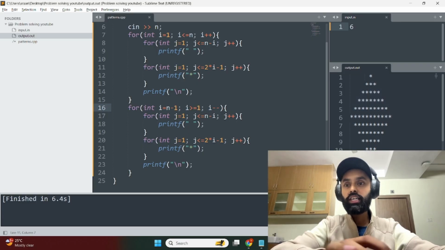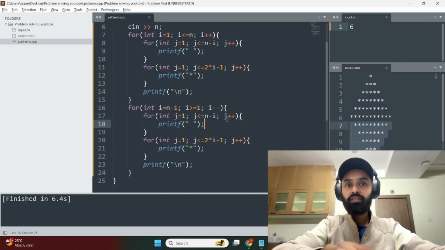For this half also, we copied the same code which we used for the top part. We use the same code for the bottom part as well. So just reverse the loop and start it from n minus 1 because we don't want the nth row. This is the only change. The rest is everything the same.